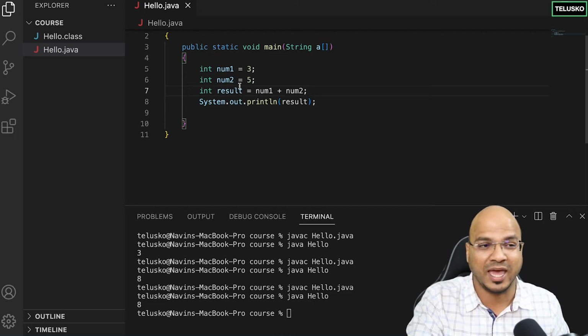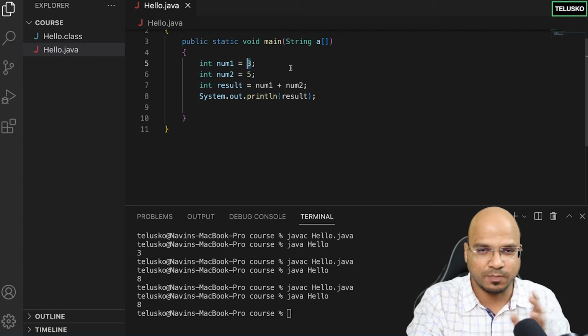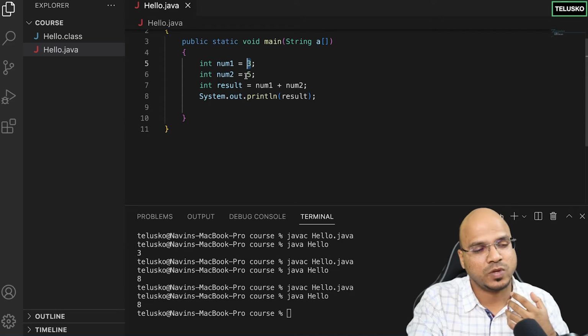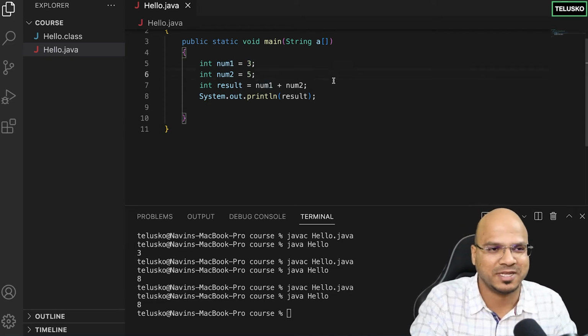So remember this, every time you want to create a variable, you first need a name for it. At this point it is num1. You also have to mention the type of it. At this point this is int, and you have to assign the value for it. In the upcoming videos we'll talk about how you can create a variable with a different type and different value. Okay, so that's it from this video.